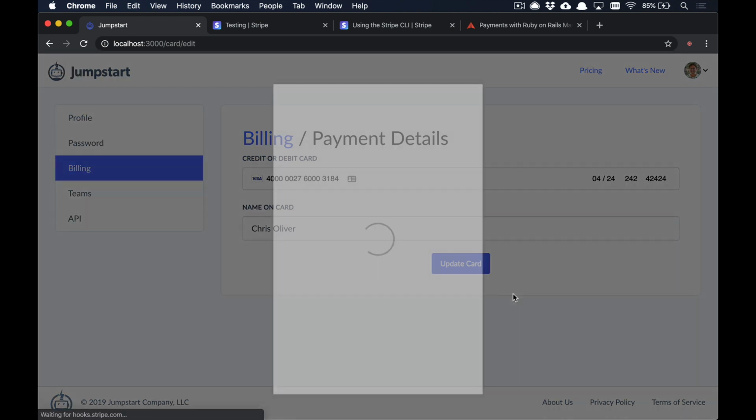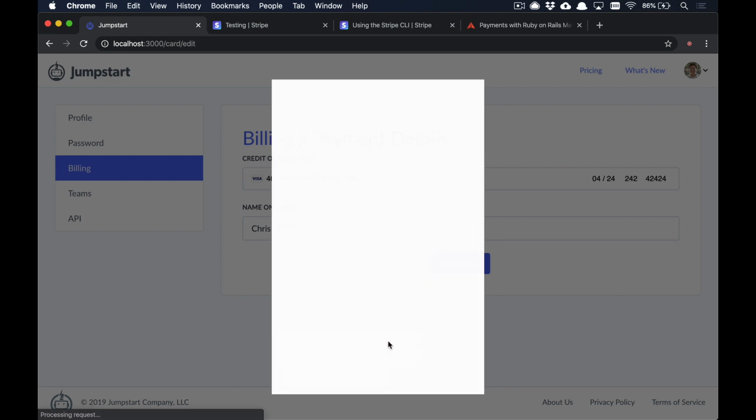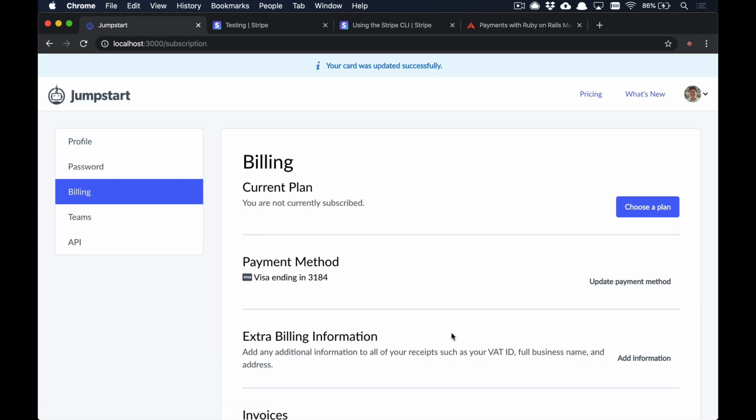So here's an example test card number that we can use that requires SCA. And we see the authentication modal pop up here. The user will be asked to confirm this maybe by two-factor authentication on their phone or something else that's determined by the bank. Once they complete this authentication, the process will go through as normal and the card will be added to the user's account.